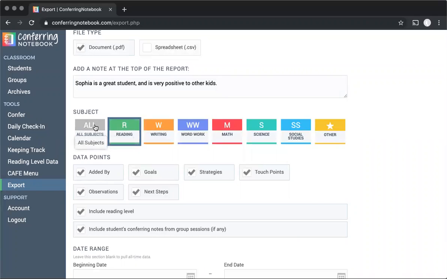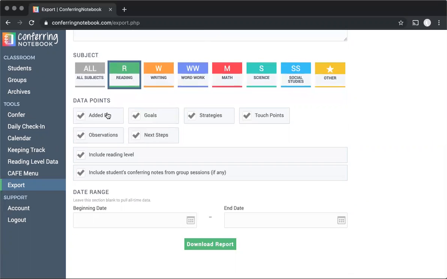You can do all subjects or select a specific subject. I'll do reading. I'd like to include all of her data points, but if you did just want to download maybe all the next steps for all of your students, you could uncheck these data points and only have next steps selected. I'll do all of hers. I will include her reading level, and I don't remember, she may have some group sessions saved for her, and I'll include those as well.